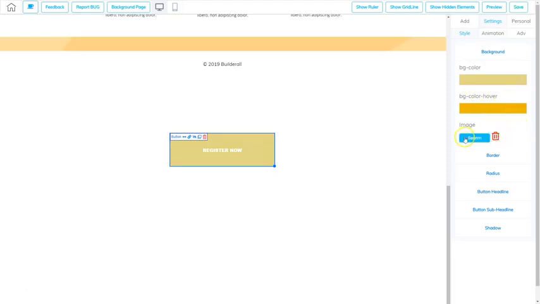I can also choose to add an image to the button instead of just a color. And if I click search, it will go into my digital file repository, and I can choose an image to add to the button. If I don't like the image, I can also click delete, and it will go back to the colors that you set up for it.